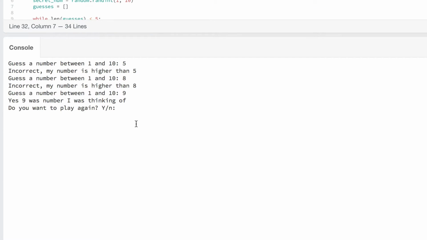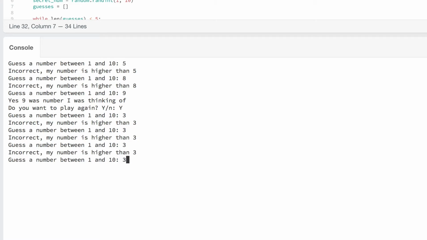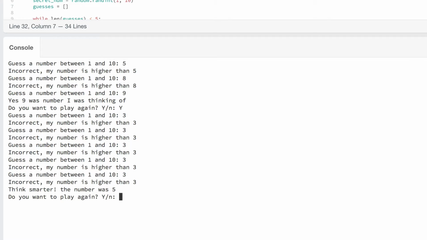Do you want to play again? Okay, let's say yes. Guess a number between 1 and 10. Let me try and get it wrong the whole time. Let's just keep entering 3. Okay, incorrect. My number is higher than 3. Think smarter. The number was 5. The program ended because you've already had your maximum of 5 guesses. Do you want to play again? Let's click no just to show you. Bye.